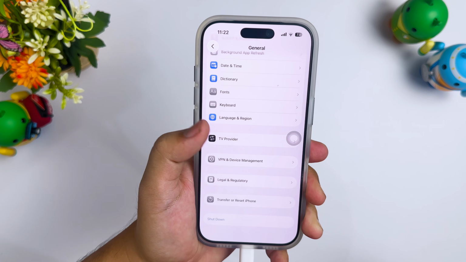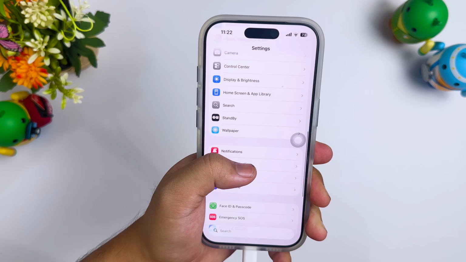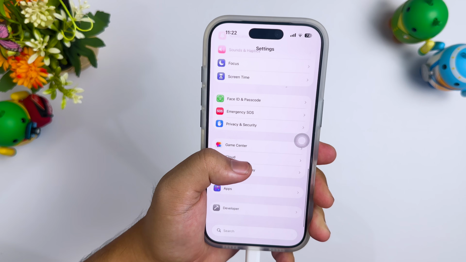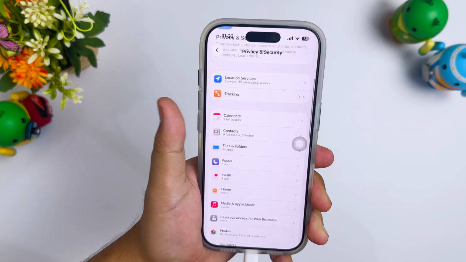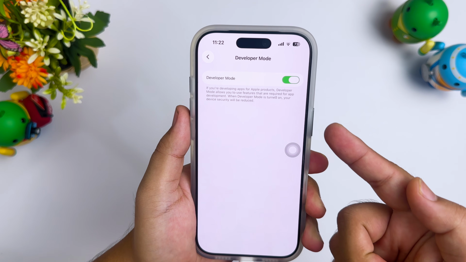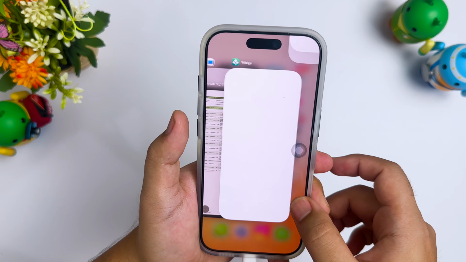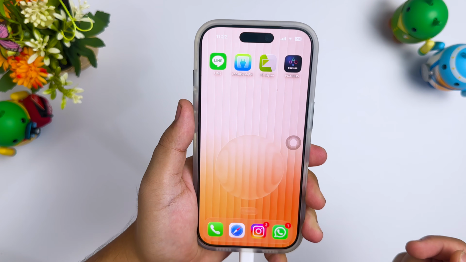Next, don't forget to enable developer mode because sideloaded apps may require it to run properly. Go to Privacy and Security. Hit developer mode, then turn developer mode on. Now PSX3iOS is installed, verified, and your device is ready. So let's open the emulator and start setting it up.